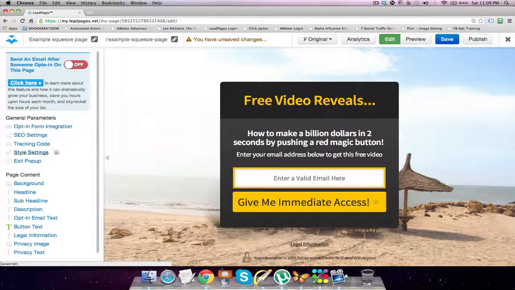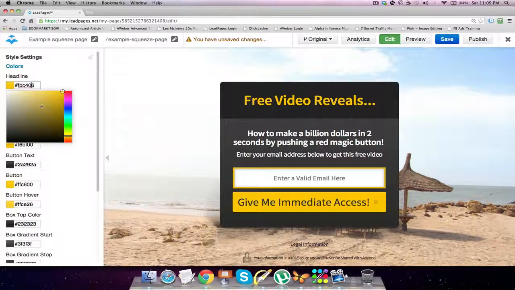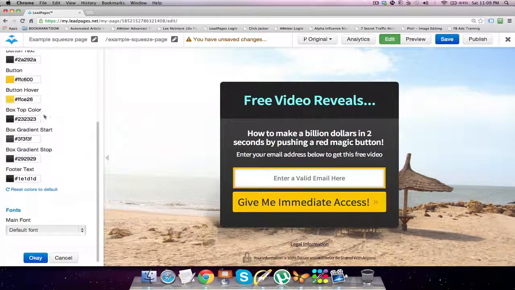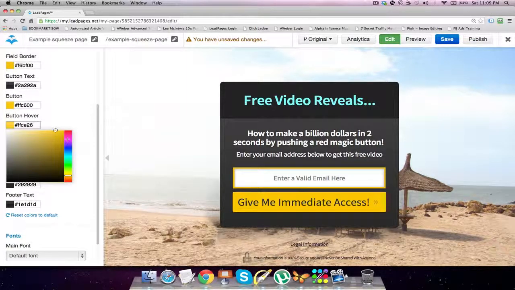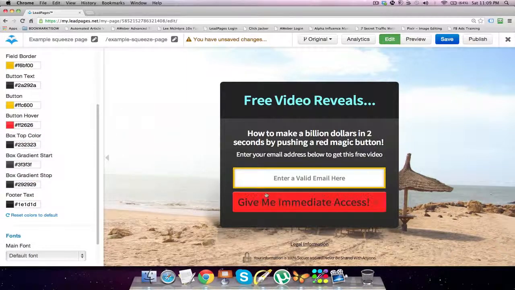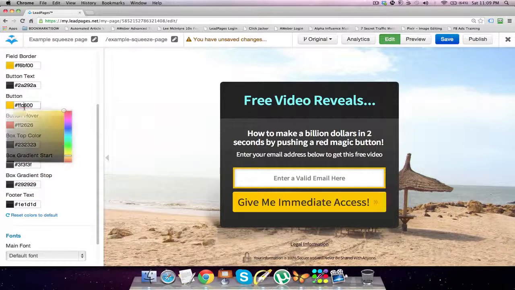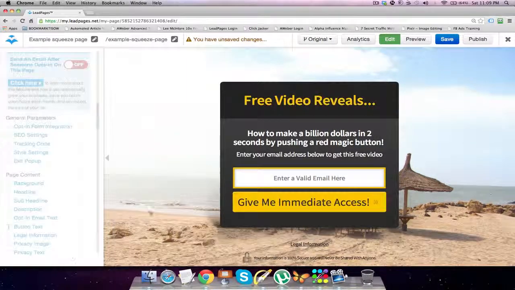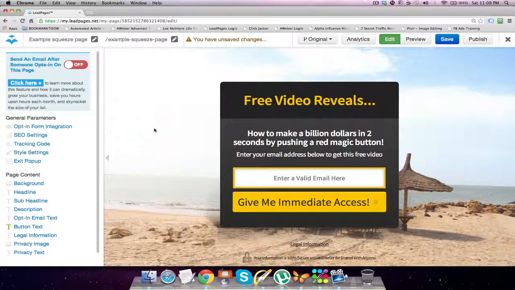Okay, if you want to change a bunch of colors around this, let's just click on style settings, your headline. If you want to make it blue, there you go. You just select the color. Let's just say I want to change the color of this button. Button hover, like every time somebody hovers over this button, it becomes red or something. I want to make it this black, then it's that, right? I can change everything and anything basically on this page.